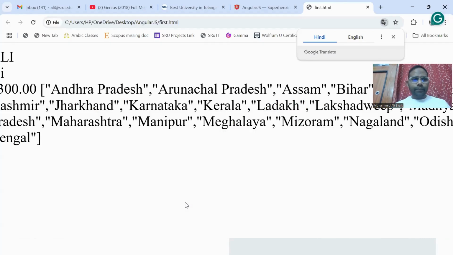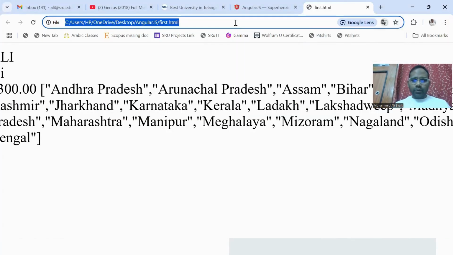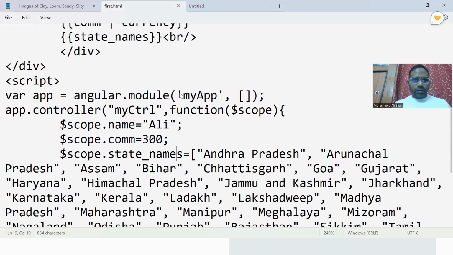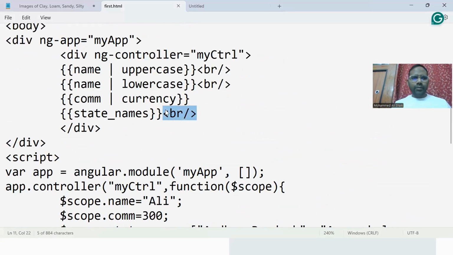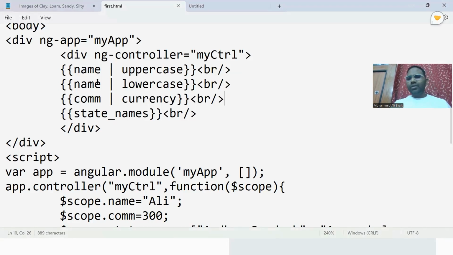Square brackets. Reload. Maybe I didn't save it. Save. What happened? After state names, I copied, cut, pasted. Reload. So here we got the names. Now what I want to do is display the names, not like the state names.